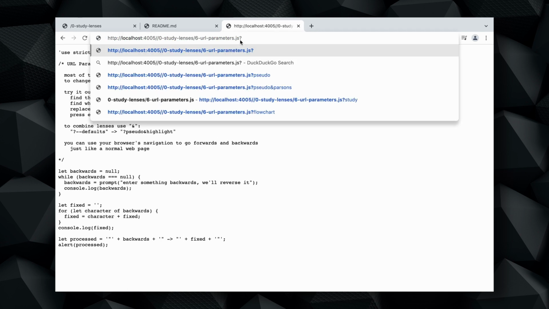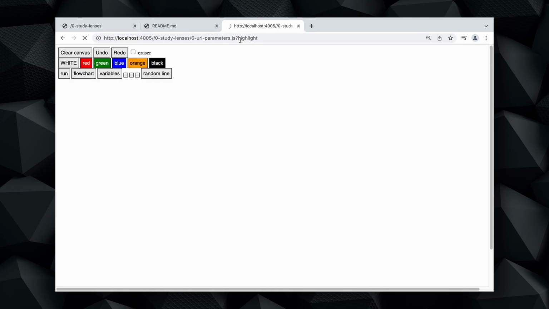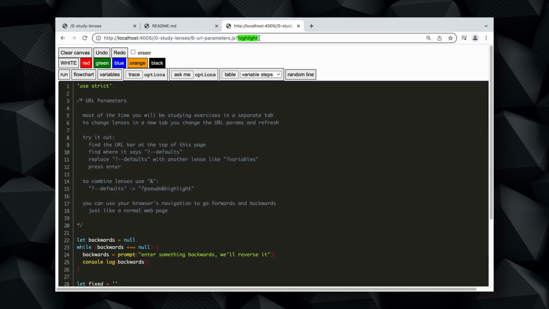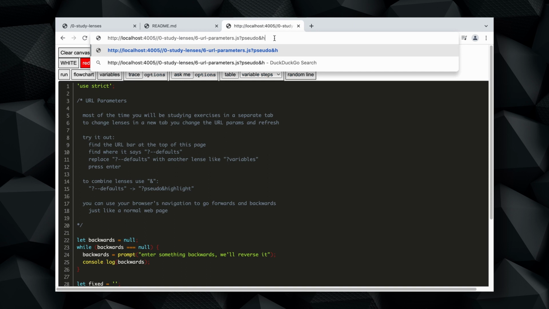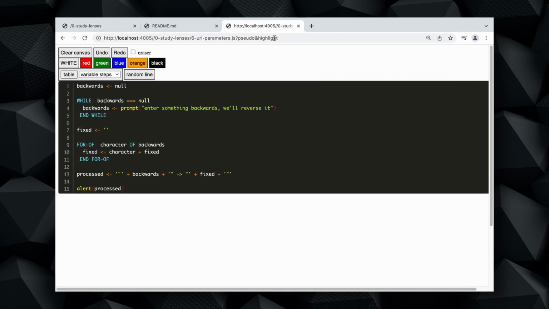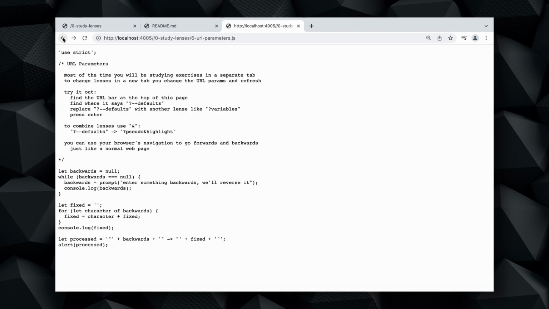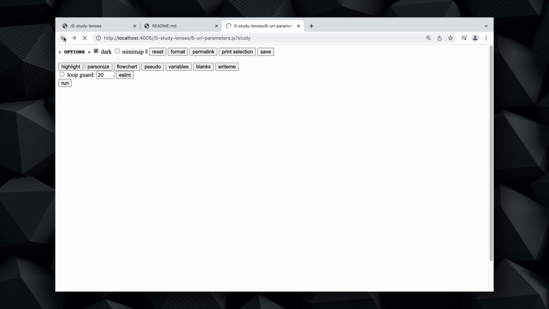If you want to, you can add any lenses. And if you want to compose a lens, you just need to use this @ symbol instead of a space. And you can switch the lens that way as well. And because you're just in a browser with a tab, you can go forwards and backwards to see what you've done before.